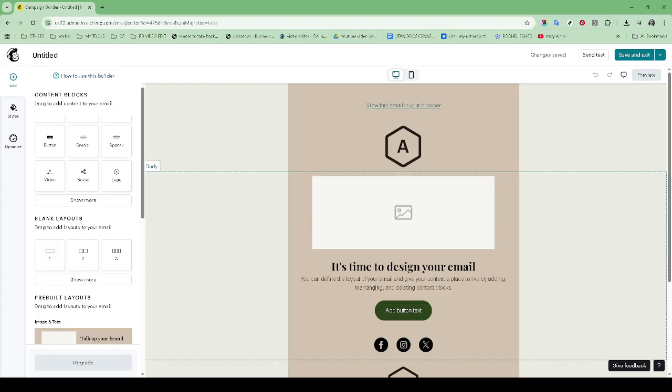And there you have it. In just a few steps, you've transformed your Mailchimp campaign into a polished and professional communication tool. So take advantage of these tips and ensure your future campaigns reflect the quality and attention to detail that your audience deserves.